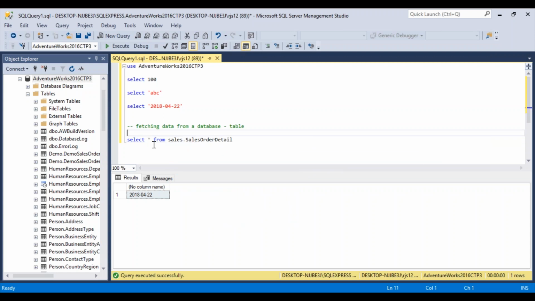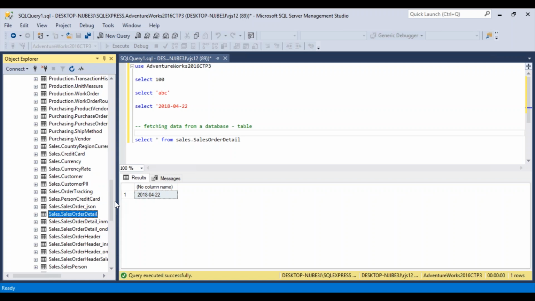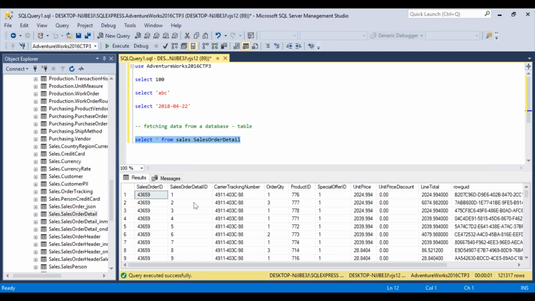Now what does this mean? If you go down, you will see that there are multiple tables, and there is a table called SalesOrderDetail. When I run this, it shows me all the data that is there in that table along with all the columns. Normally you can't see any data unless you run a query like this. Please try this query.